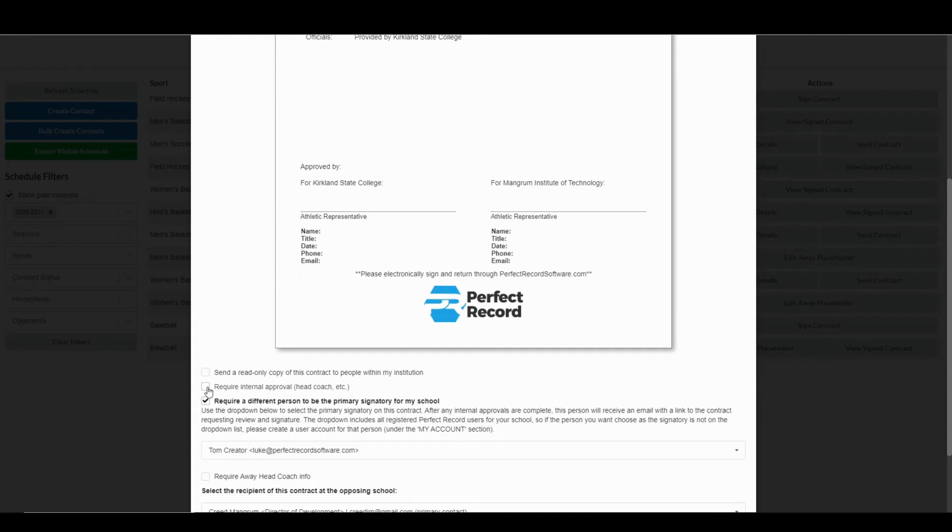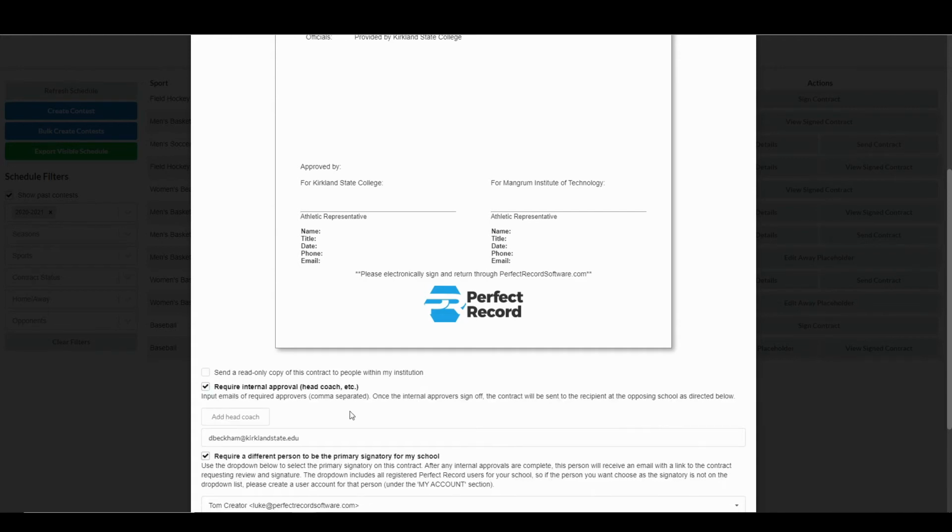If you have both of these checked, require internal approver and require a different signer, the order of operations will be that the internal approver will first receive the email, and then once the internal approver signs off and their information shows up down here, it will automatically move along to the primary signer, and then once this different primary signer signs off, it will move along to the opposing school.